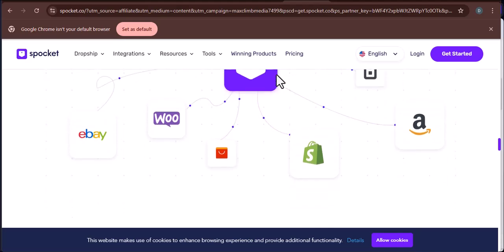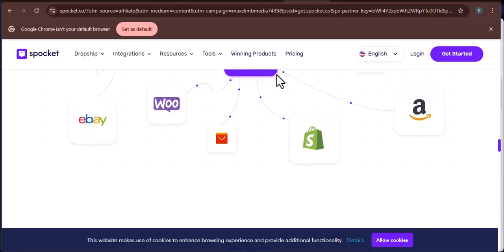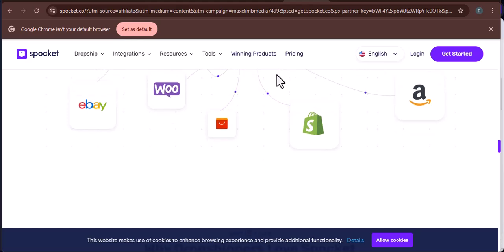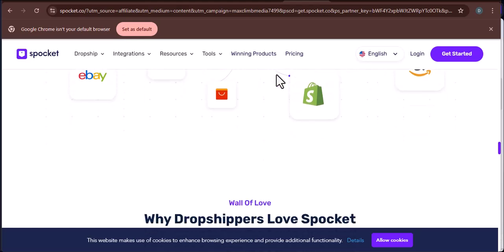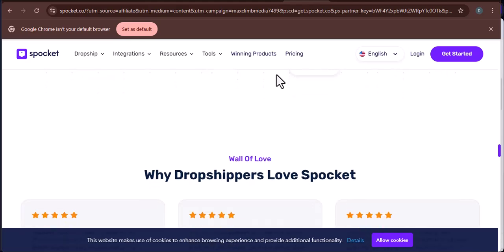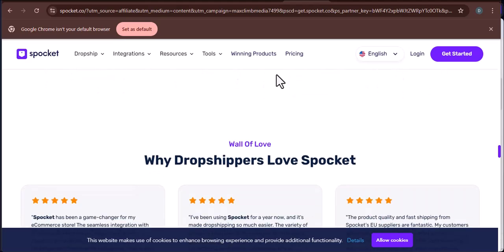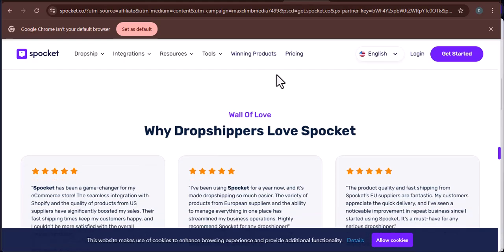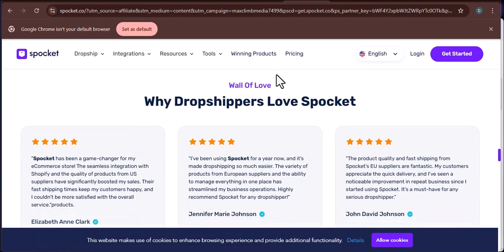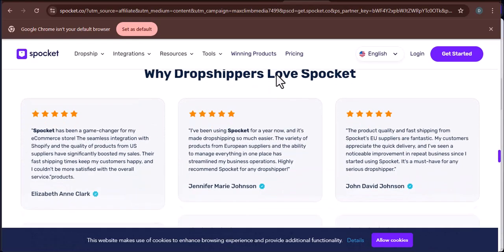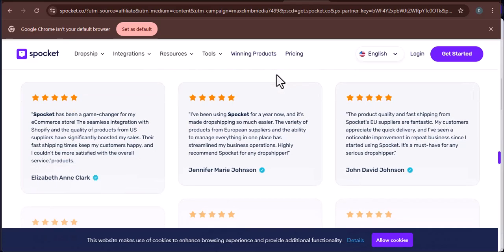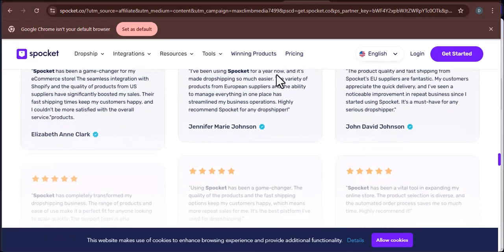Step 2 involves setting up your Spocket account. Go to Spocket's website and sign up. They offer different pricing plans, including a free trial that allows you to browse products and get a feel for the platform. During the sign-up process, Spocket will likely prompt you to connect your store. This is where the magic begins. If it doesn't prompt you immediately, don't worry, you can always connect it from within your Spocket dashboard.